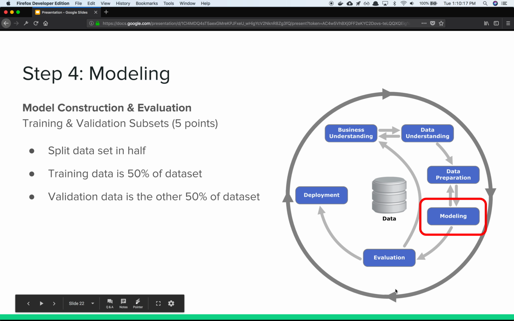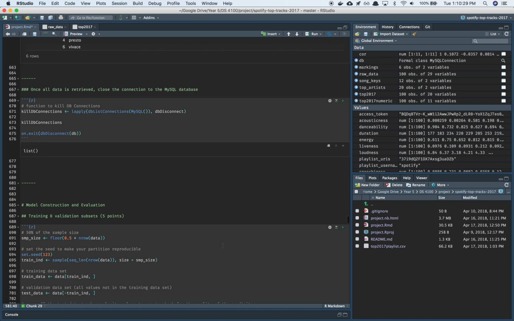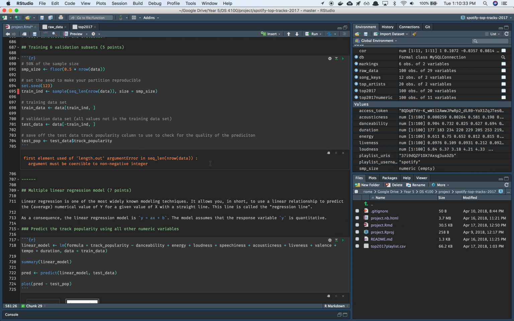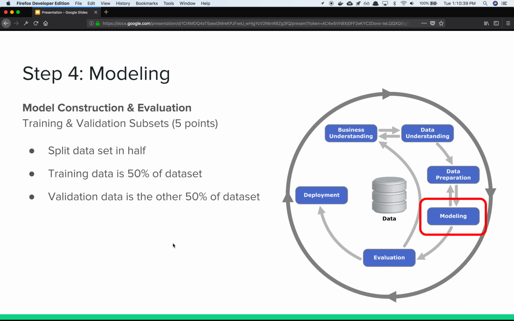For training and validation subsets, I decided to split the data in half. So training was 50% and validation was the other 50%. We can see that I did this over here. Set the seed so it's the same every time. And that usually works.